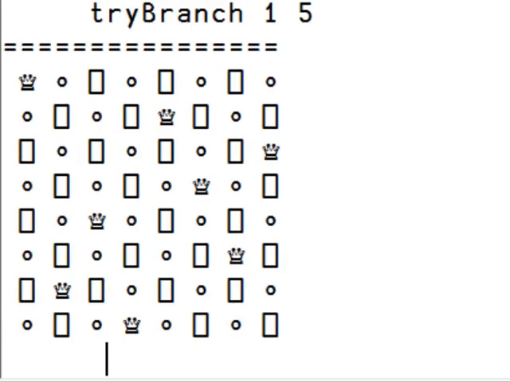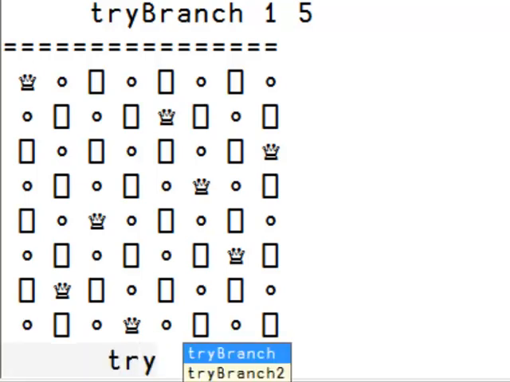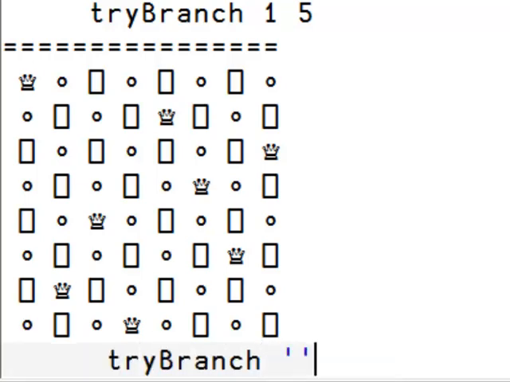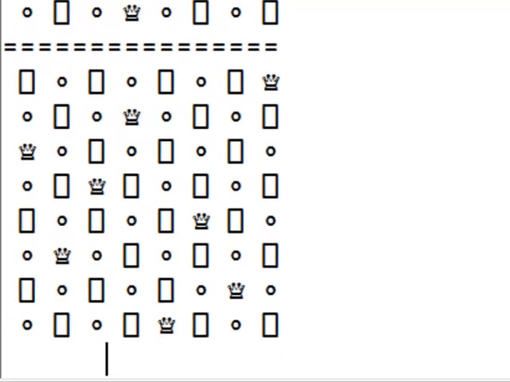So let's try that. If we try branch 1 and 5, we start at column 1 on the first row and column 5 on the second row. It works. And of course, if we were to try from the beginning, well, we could go on forever. There's 92 solutions here.